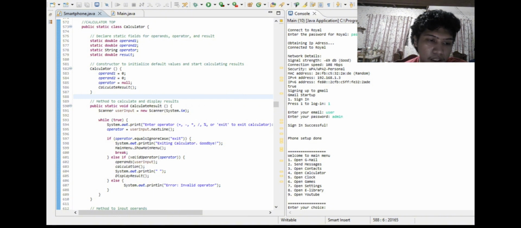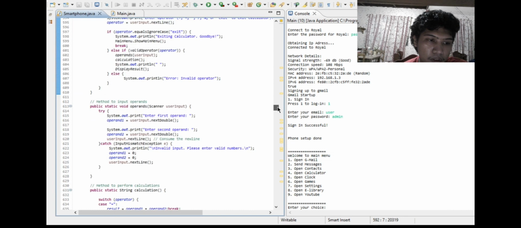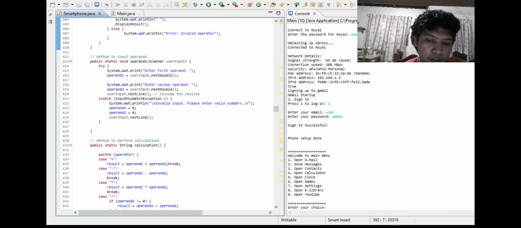Then next is the operand method. Here in the operand method, this method takes the user's input for two operands and handles potential input errors. Next is the calculation method.